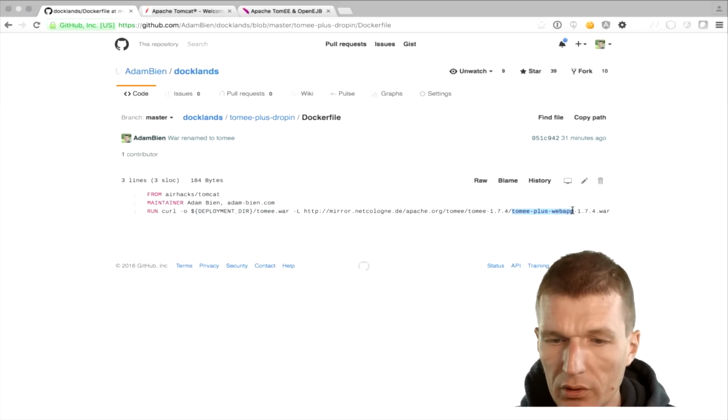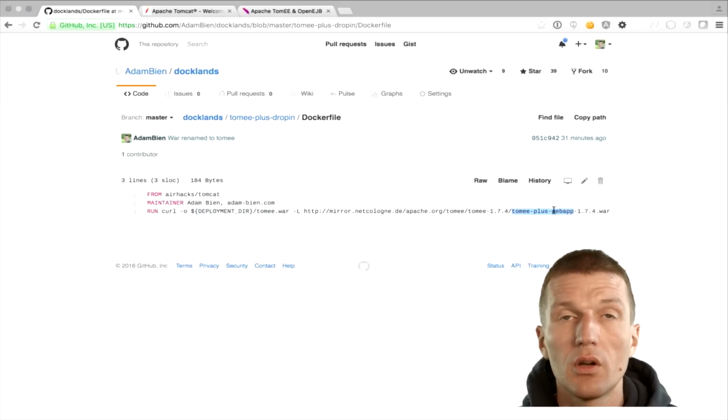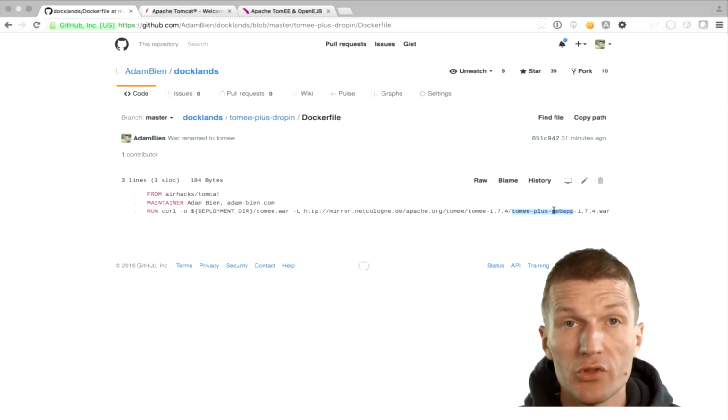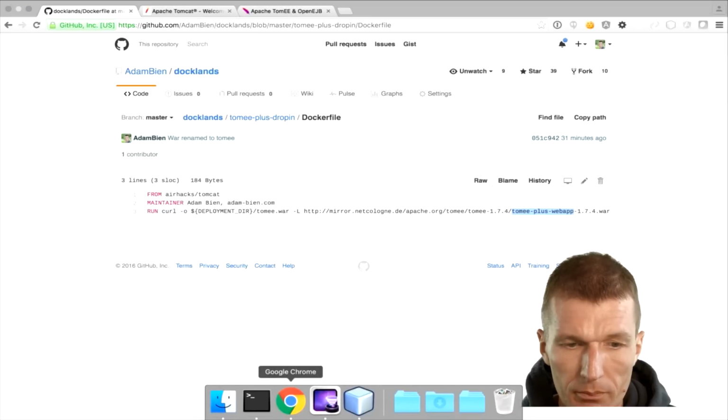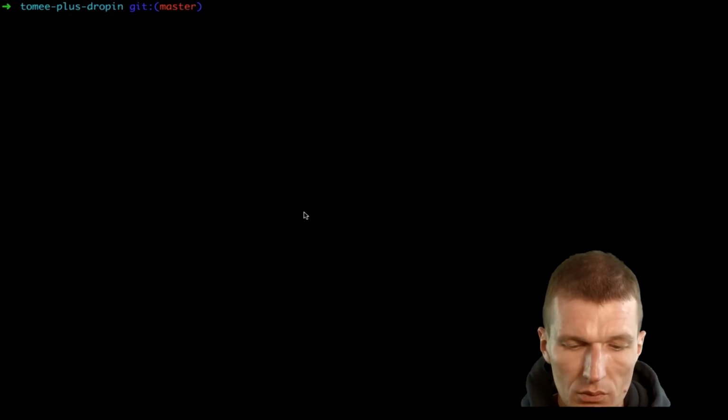So the TomEE Plus is larger. It contains JCA, EJB, JMS, even SOAP. And everything is installed into the webapps folder and is auto-deployed on Tomcat. So now build the image.